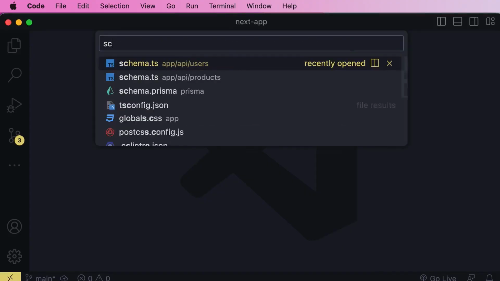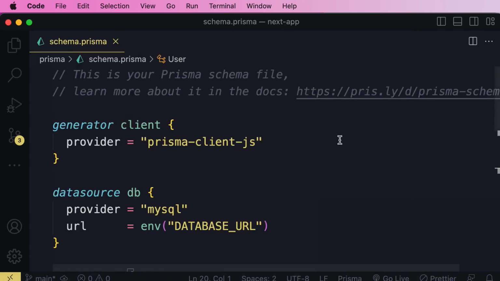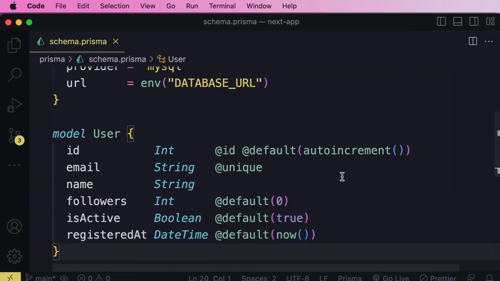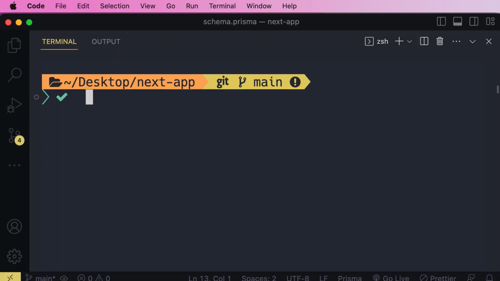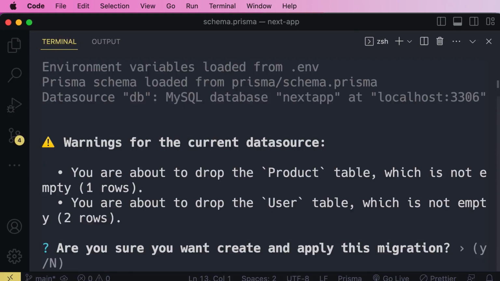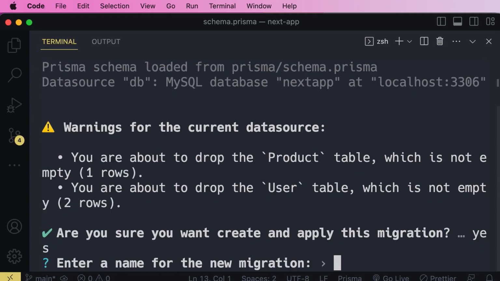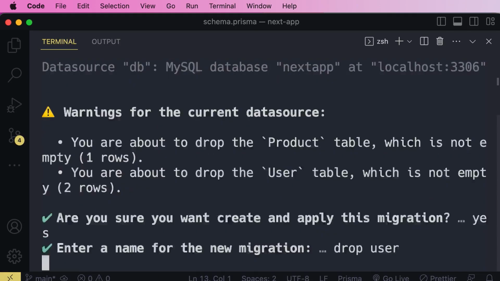So let's go to our Prisma schema. Now, before we bring the models for the Prisma adapter, first, I want to remove these two models because sometimes changing models and migrating the database can cause issues. We don't want to get distracted with that complexity in this video. So let's remove these two models. We don't need them anymore. Now, here in the terminal, let's run npx prisma migrate dev. So essentially, we are dropping these two tables, product and user. Now it's asking, are you sure you want to create and apply this migration? Yes. Let's give it a name, drop user.